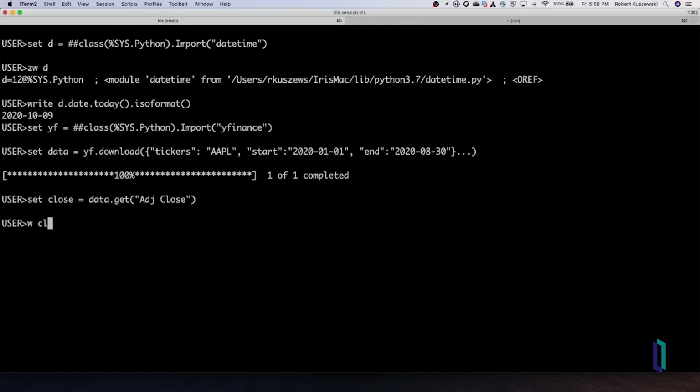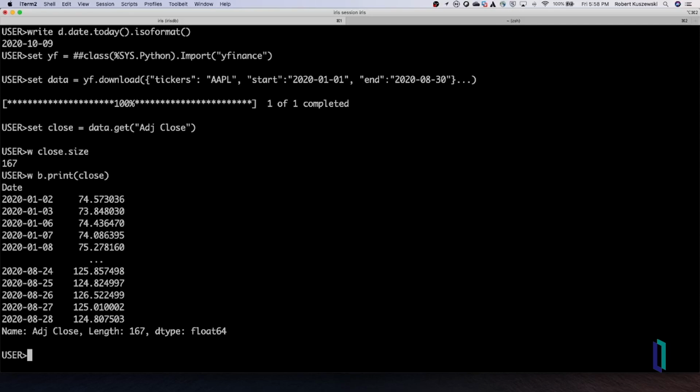Let's write close.size. So it's 167 rows that I pulled down. And let's take a look at it, shall we? And we can see that on January 2nd, Apple was trading at $74.57 a share. And at the end of August, it was $124.80.